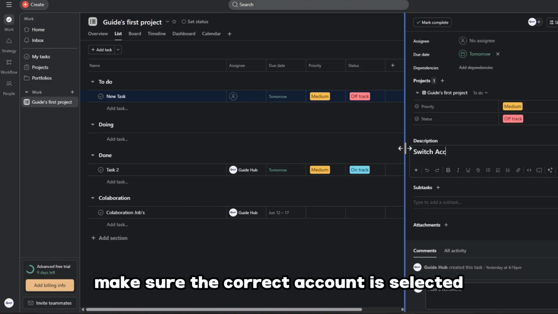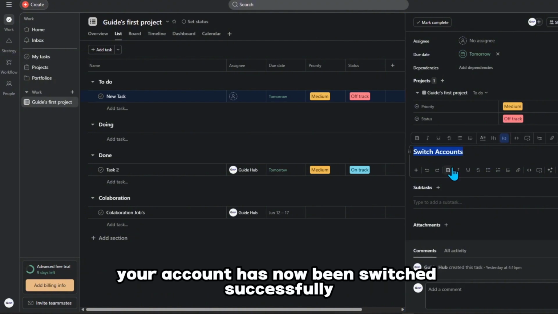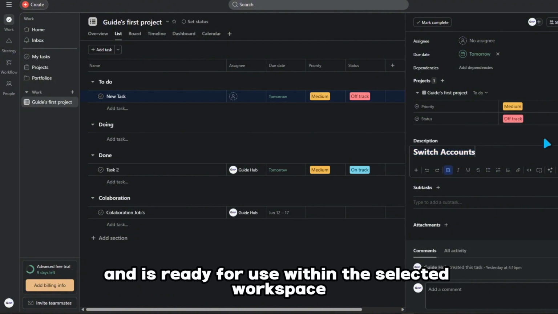The account switcher will maintain access to all signed-in accounts for easier navigation. Make sure the correct account is selected before making changes to projects or tasks. Your account has now been switched successfully and is ready for use within the selected workspace.